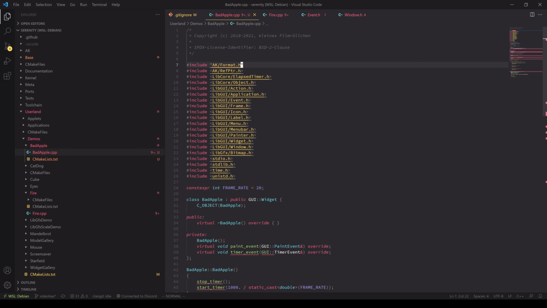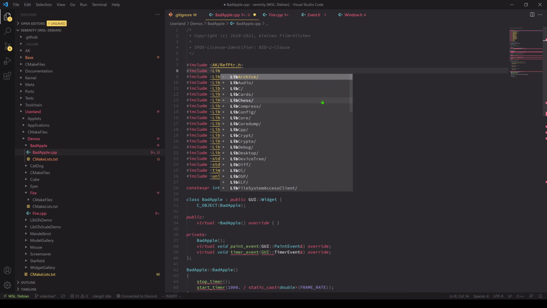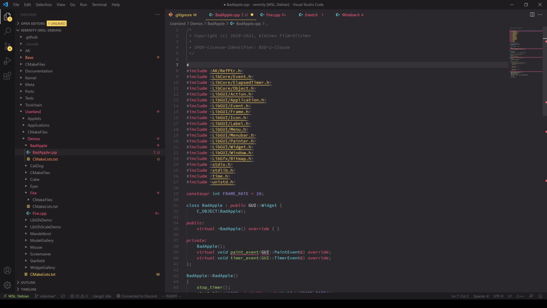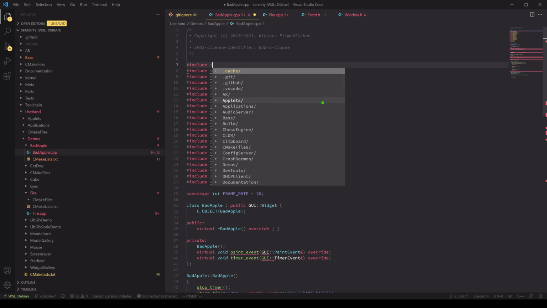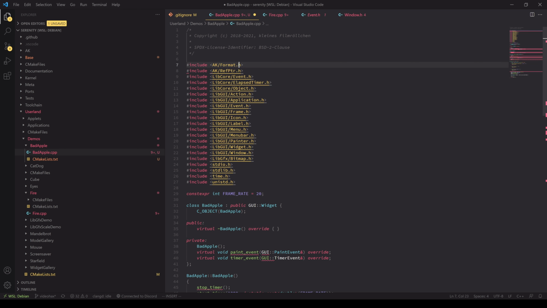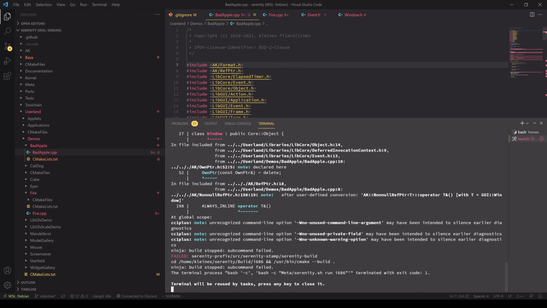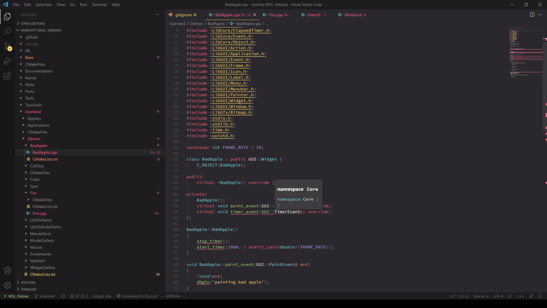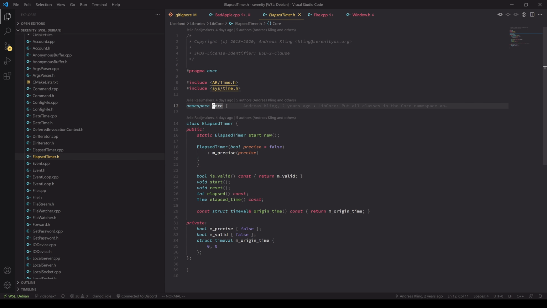I thought I had that. And don't give me AK format. Or maybe give me AK format, but just give me AK forward. Or whatever, I don't care. Let's try that again. Nope, it does not like to find GUI timer event. That is not timer event.